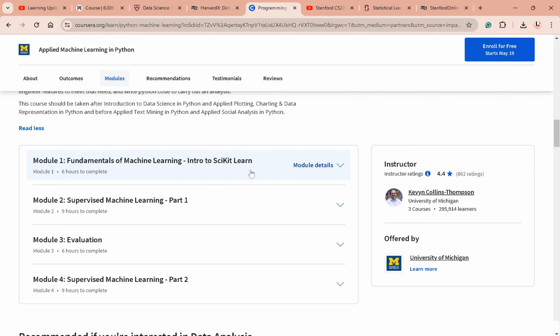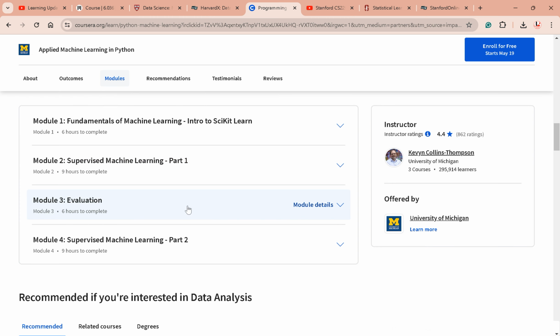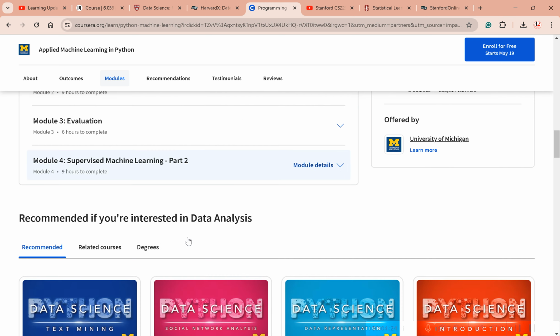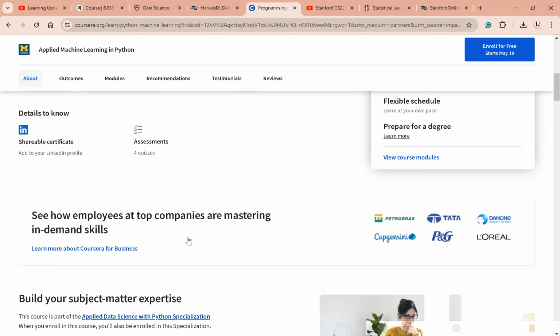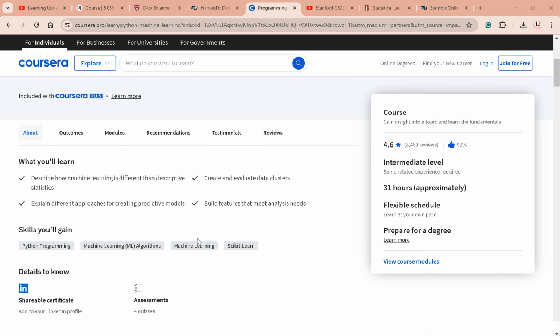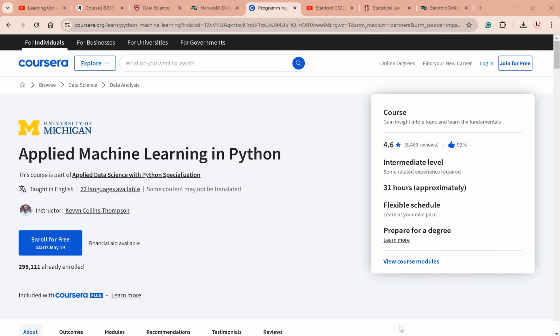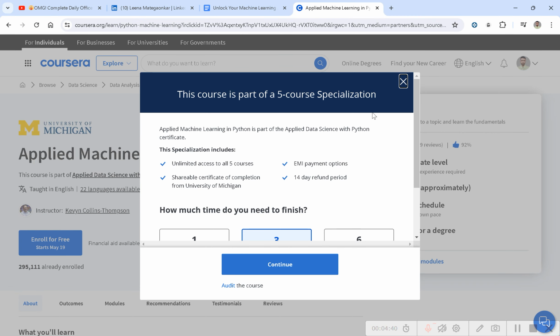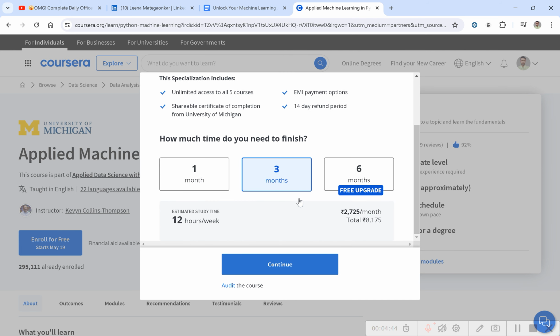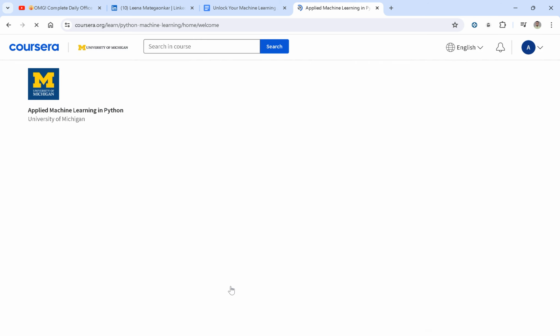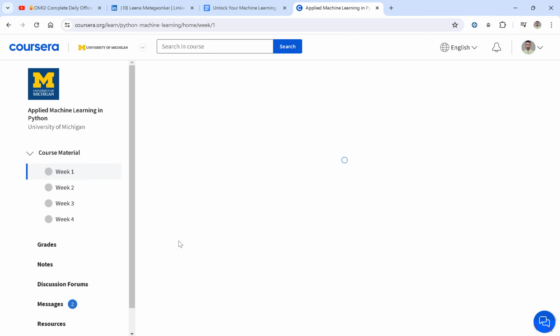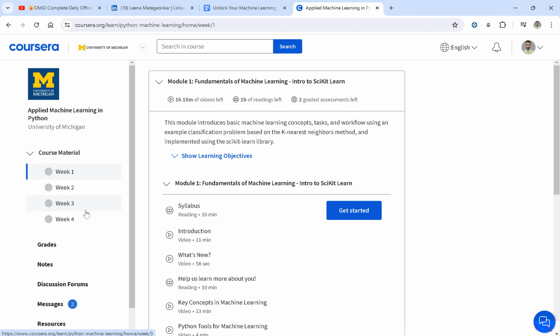The first module will be fundamentals of machine learning and intro to scikit-learn, the second module will be supervised learning, the third module will be evaluation, and the fourth module will be supervised machine learning part 2. Although this is a paid course, let me redirect to my already signed in account in Coursera. By clicking on this enroll free option, you will come across a pop-up like here. After clicking on the audit option of this course, you can freely access all the learning contents provided in this course. In such a way you can access all learning contents and materials provided by this course.